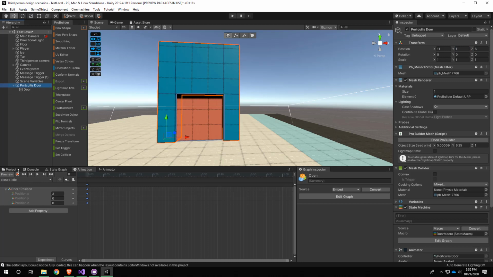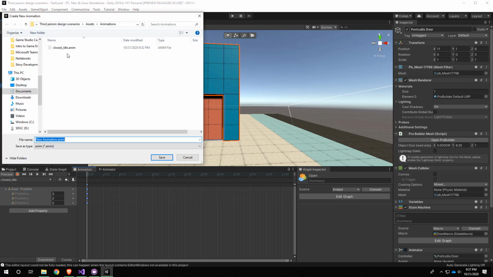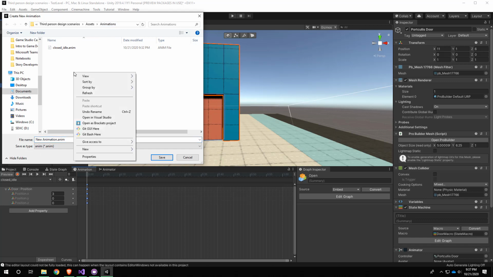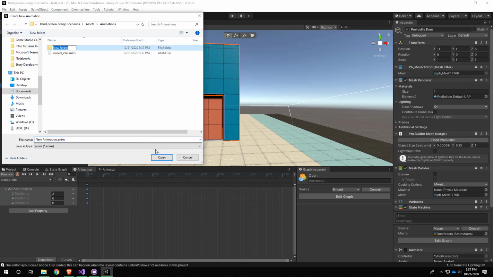While we have this object still selected, we can click this drop down and make a new animation. And you're going to make sure you're still in this animations folder. Really, I should have probably made a folder for the door and then put the animations inside of it, just to stay a little more organized, because eventually you might have all kinds of animations for lots of different objects. And so we'll call this one open idle.